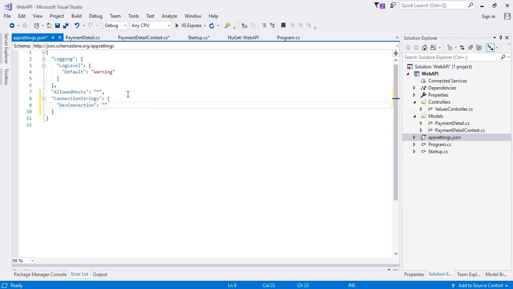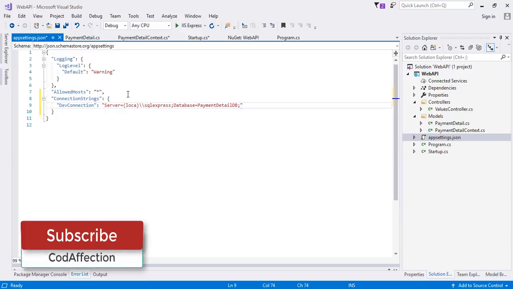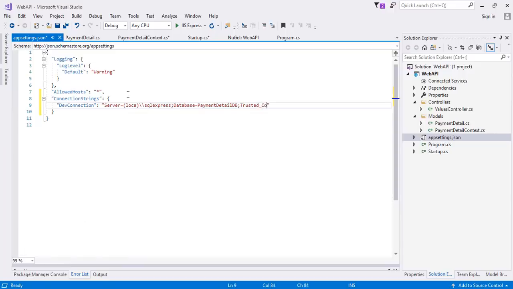Then the connection string will be something like this. Server is equal to local, then \. We have to use 2 \. And we have the SQL Server instance name SQLExpress, followed by the database name. Database is equal to, I will name this database as PaymentDetailDB. Then we will connect to the database using Windows authentication mode. So we can set this Trusted_Connection is equal to true.